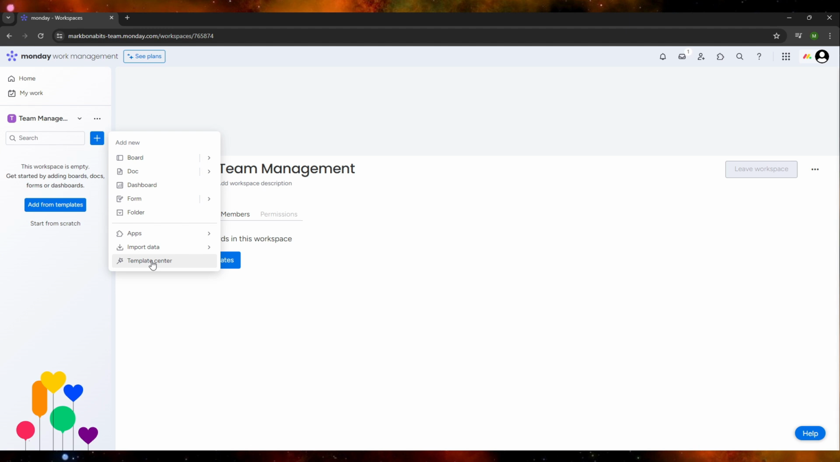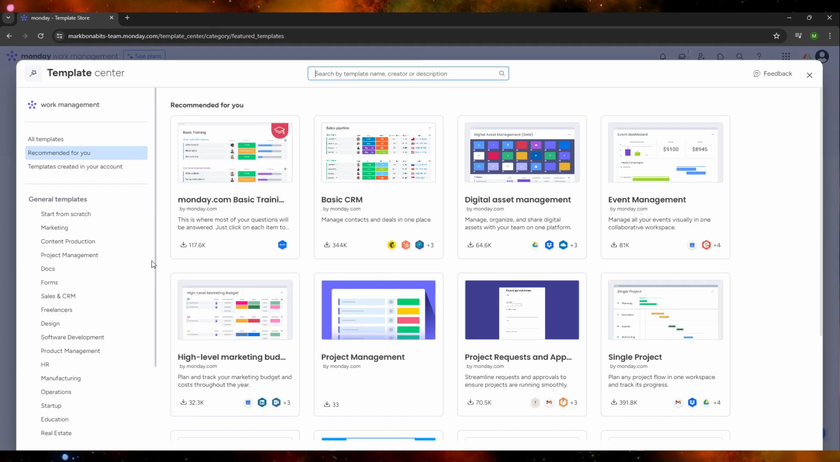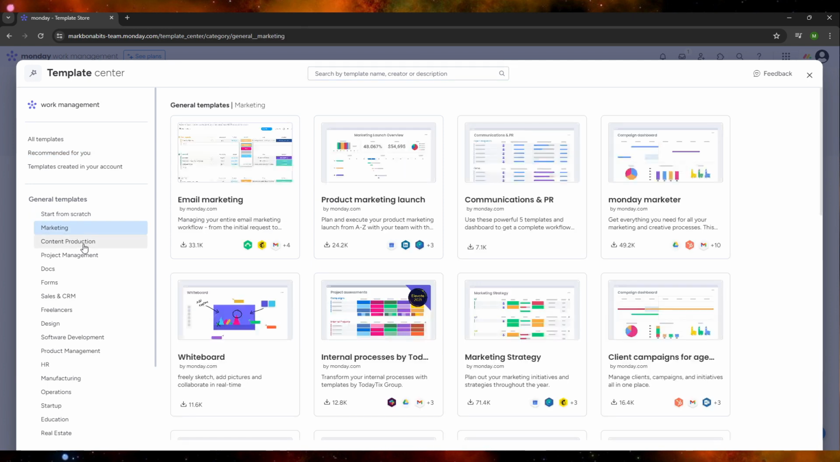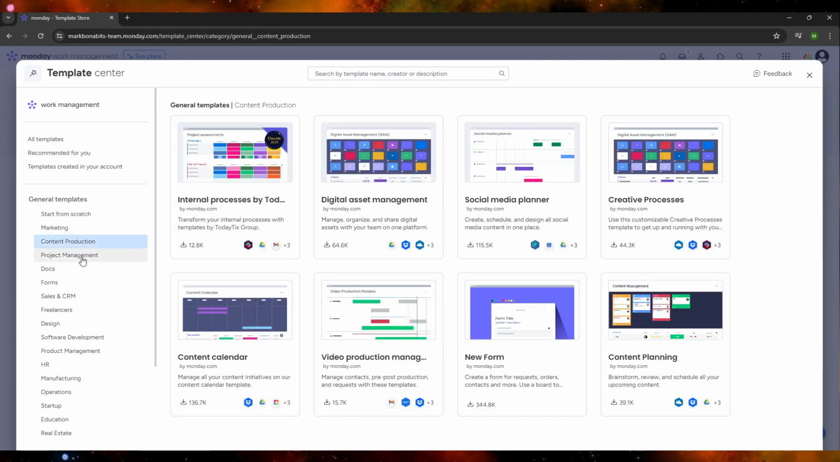So for this example, I will choose a template from this center so that I can show you better. So just click template center right there, and then this page will pop up. So you will see a bunch of templates that you can choose from. So some of them are free, some of them are not. But as you can see right there, we have a lot of options that you can choose from. You can search for start from scratch. You can also do marketing, content production, and project management. So this project management will suit our video for today, since we're going to do team management or task management.